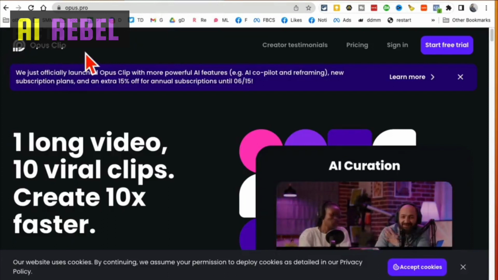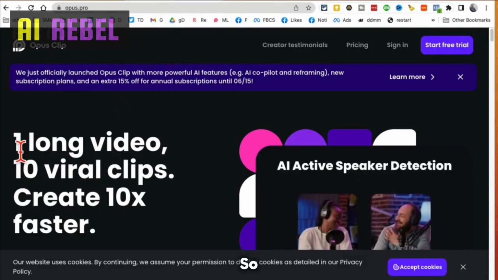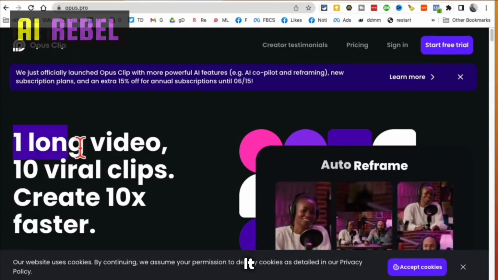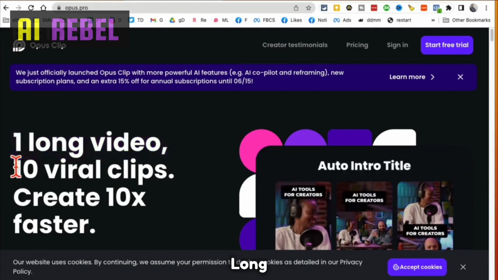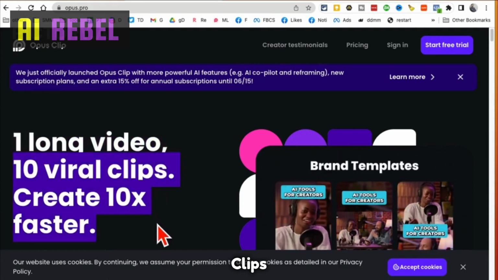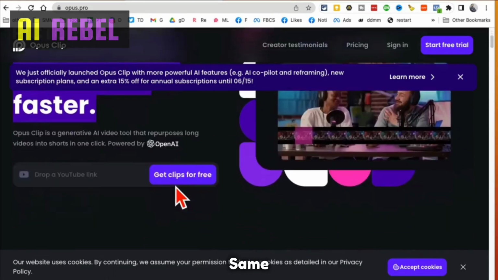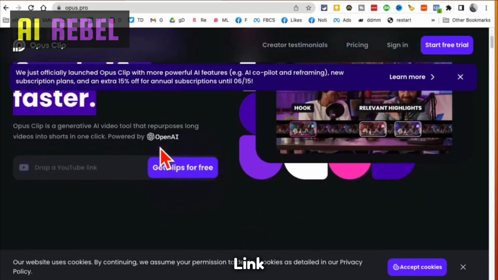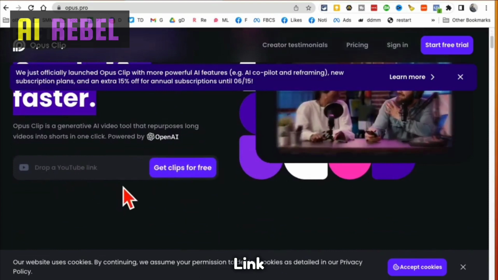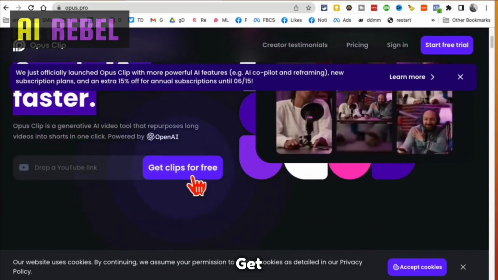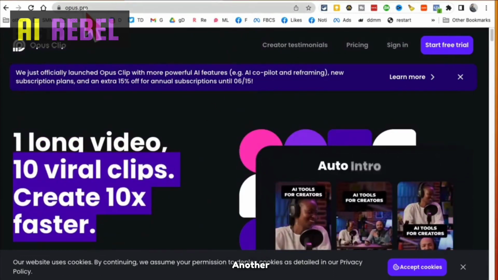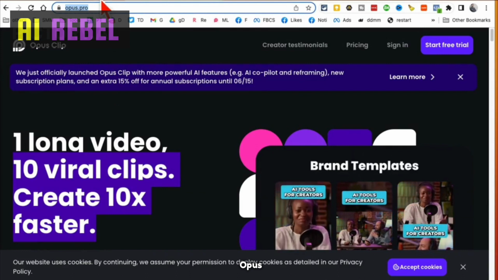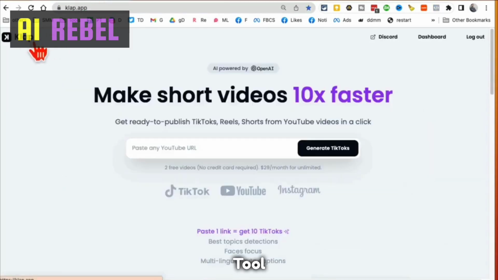It's called Opus Clip. So this tool is very similar. It does the same thing: one long YouTube video, or long video, into 10 viral clips. And the idea is the same. You just add your YouTube video link, which is a long video, and then get clips, and it will generate several clips for you. So here is another tool that you can look into, Opus.pro, or the tool that I showed you earlier, Clop.app.